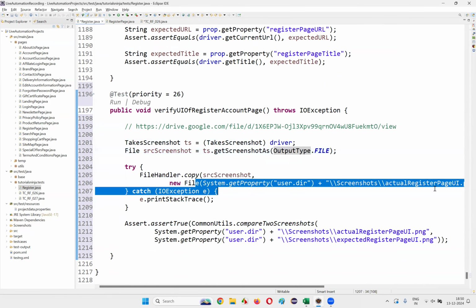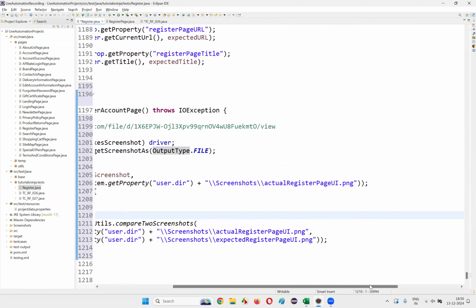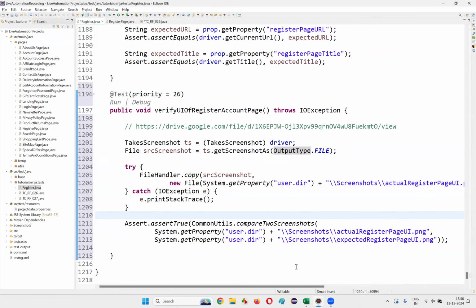Anywhere hard-coded locators are there, you see here. These are all the paths and all. There is no hard-coded locators here. Okay. There are now no hard-coded locators here.